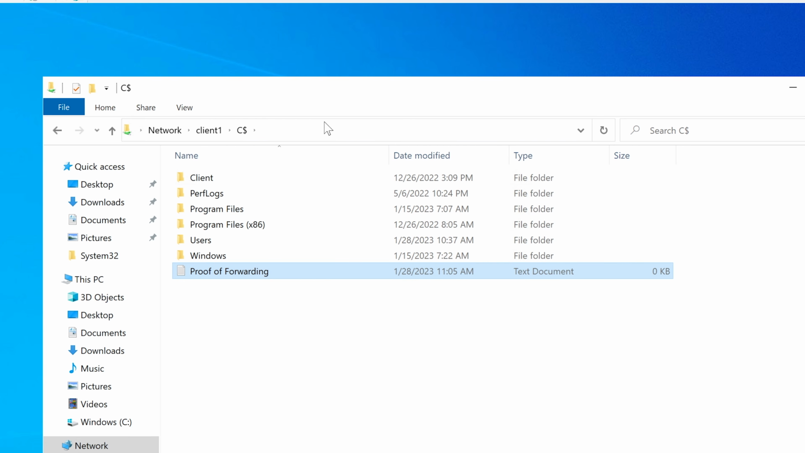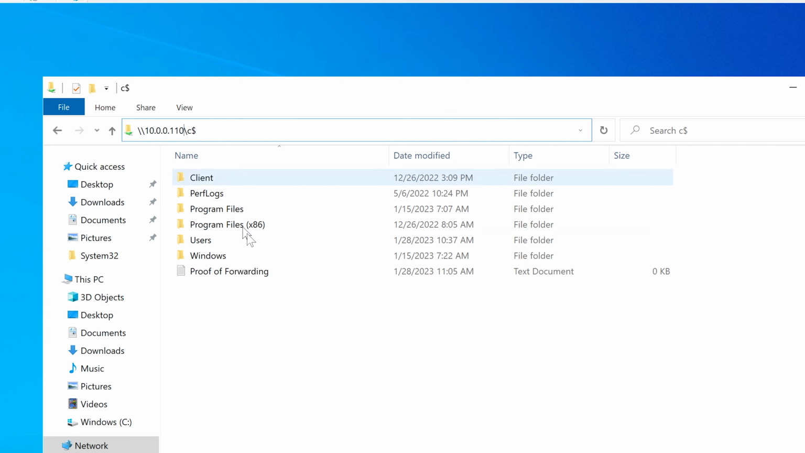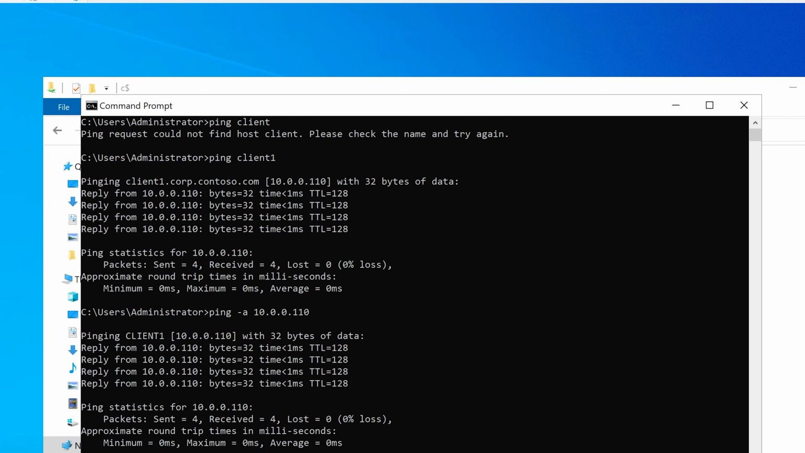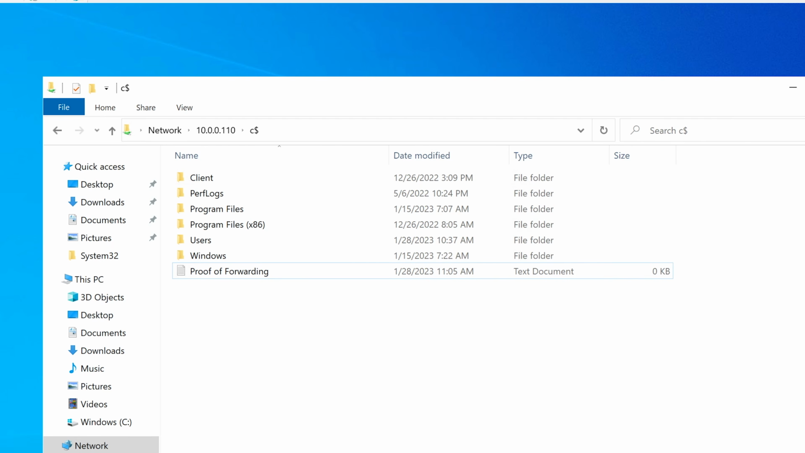So right now you can see that we are on network connection client 1, and we can reach it because DNS works. But if we replace this with the IP address and hit enter, you can see it takes us to the same thing. And this is how you would go around the DNS issue, assuming that you know for sure that this IP address is indeed for that client, that host name, that workstation name. I hope that's making sense. I tried my best to explain it so it's easy to understand.